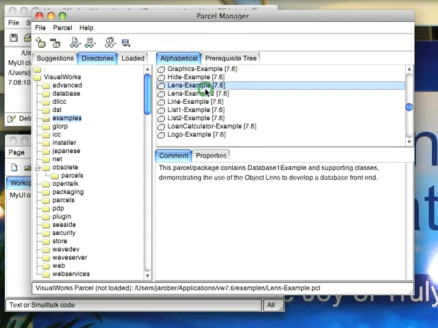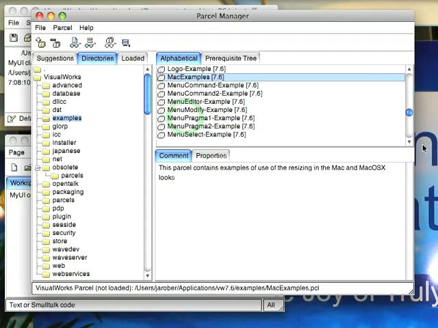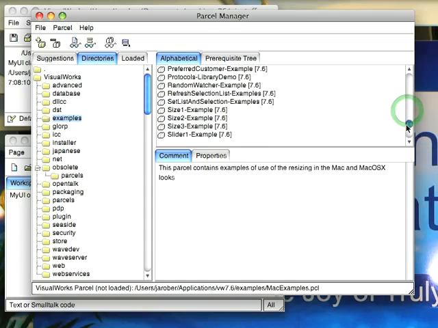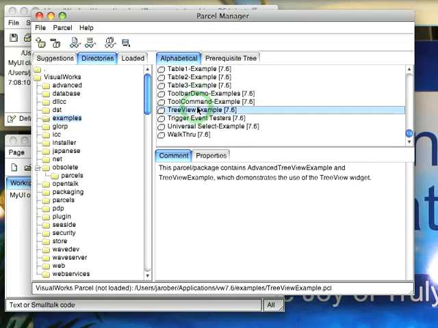As you scroll down, you get down to other things. You can get to using the object lens, which is mostly obsolete, so I'm not going to bother. List boxes, Mac examples. Let's scroll down further. I'm going to get to something that I'm going to go through in a little more detail tomorrow, the tree view example. So here's an example.